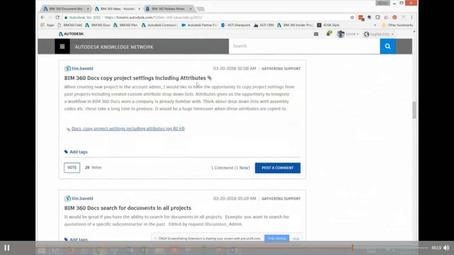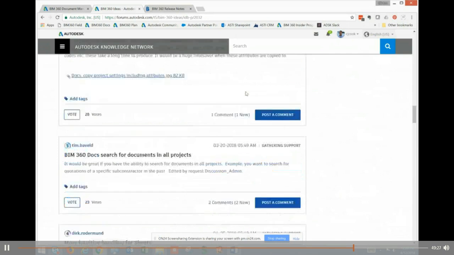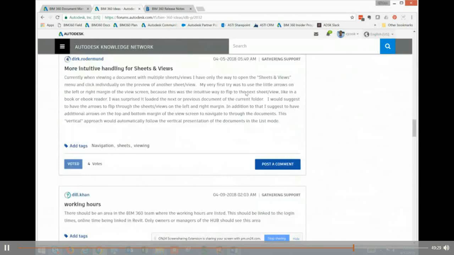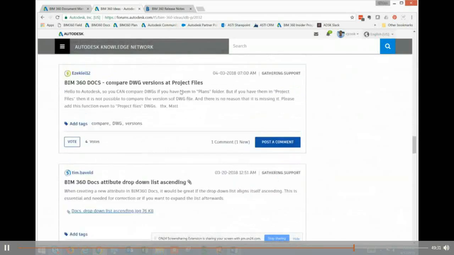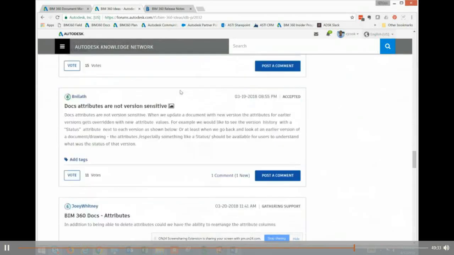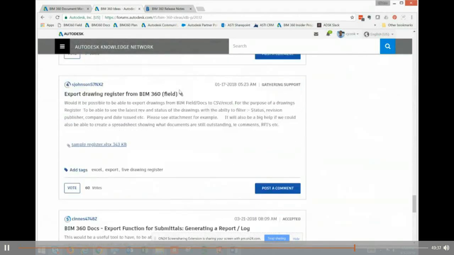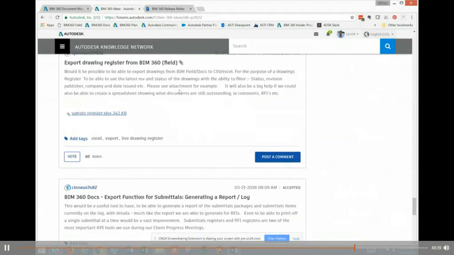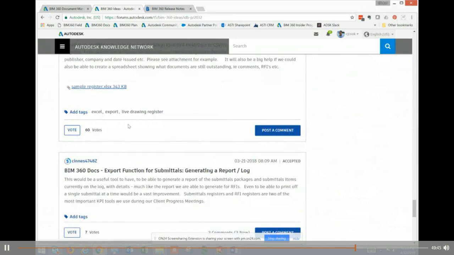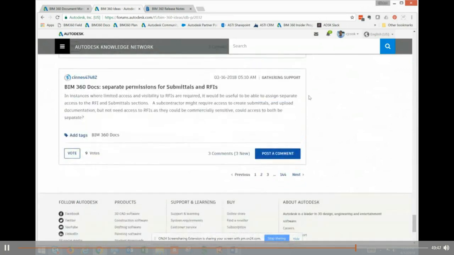Copy project settings, including attributes. So right now we can copy project settings, but it looks like somebody would like the ability to take the attributes with them. So again, this is where we can really make an impact as users and start to define what features are the most important. So we could say export drawing register for BIM 360 field. So again, 60 votes. A lot of this is really good stuff.